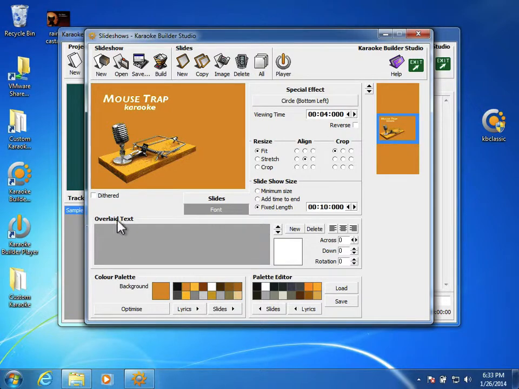So that's really easy. They give us this overlaid text area here. You're going to click the new button there, and then you're going to put in the title of your song. In this case, I'm using a song called Hello My Baby. Nice ragtime song written in 1889 and in the public domain.